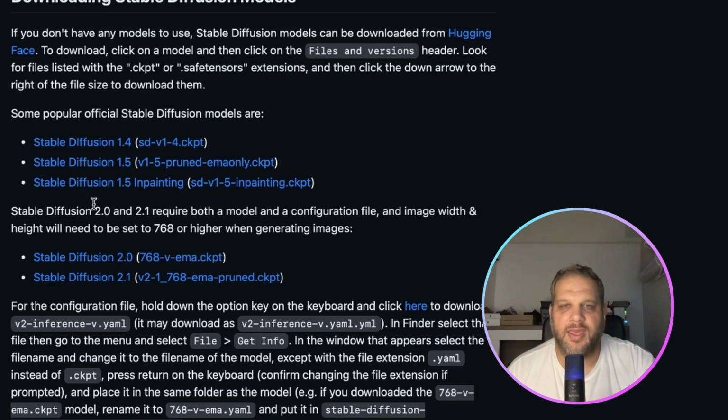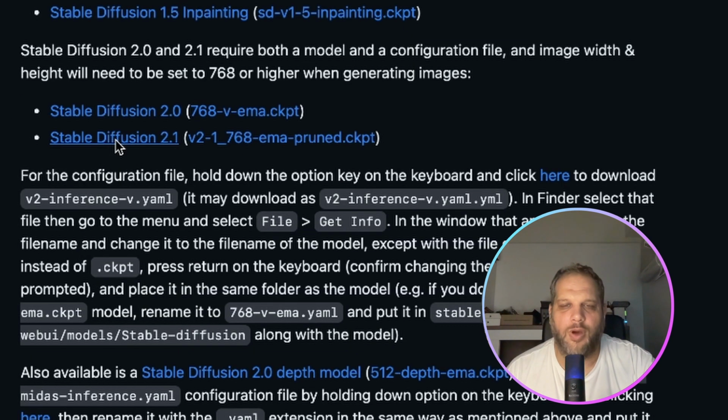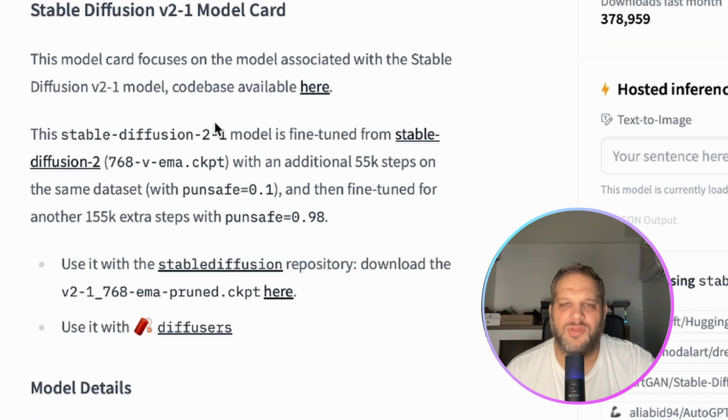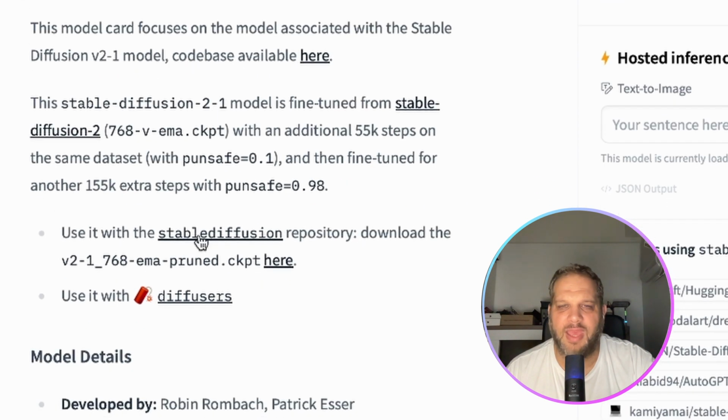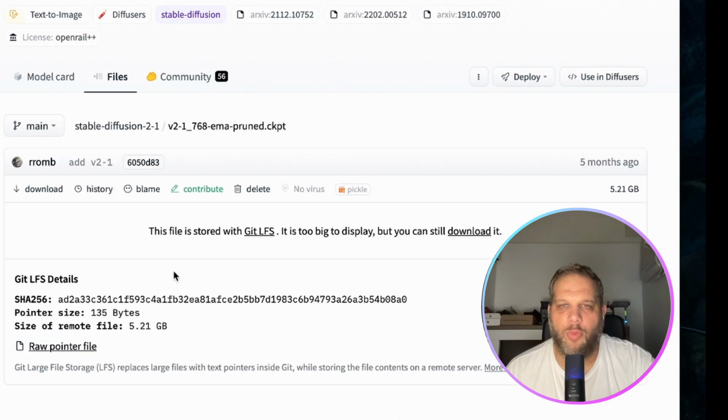You can just click it, for example here, let's go with the 2.1, and then you have to search a little bit where the download is. In this case it's here, right? So it says download the v2.1 CKPT, right? And then you click here, and it will open the next page, and then you have to download. Here's the download button. Just click the download button. This is 5.2.1 gigabytes, so it will take a while till it's downloaded.